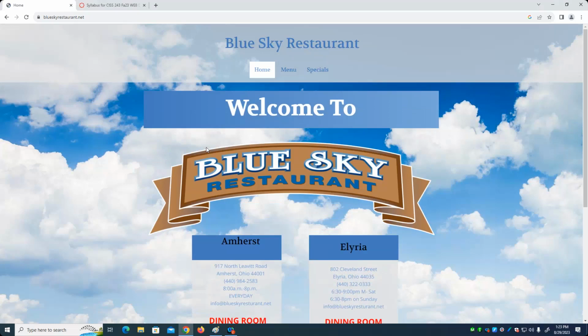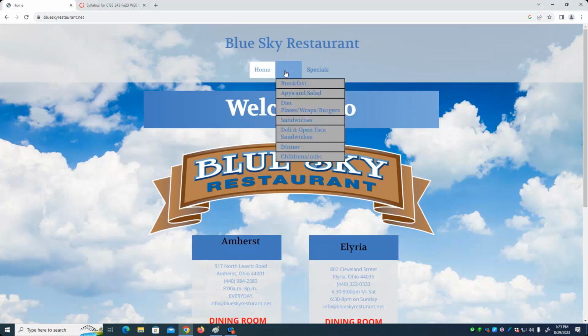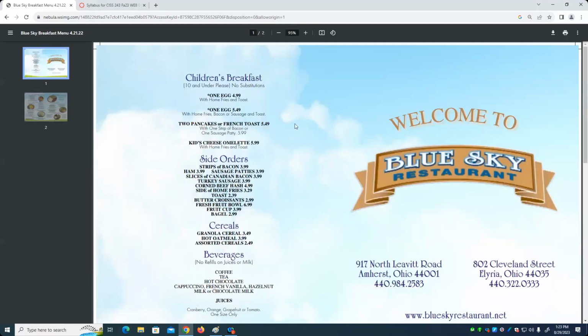Now, a lot of sites on the web, when it was first created, were like this. They would call it brochureware. In other words, it's just kind of like an electronic brochure. It's not really an application. If I click the menu, I can see the menu. And so on.